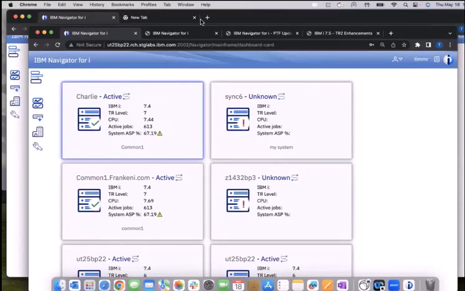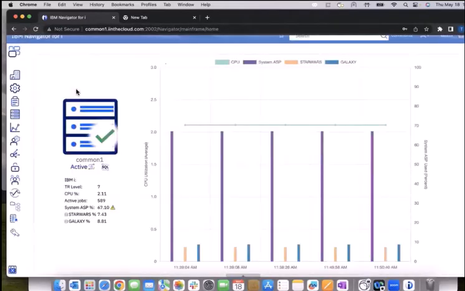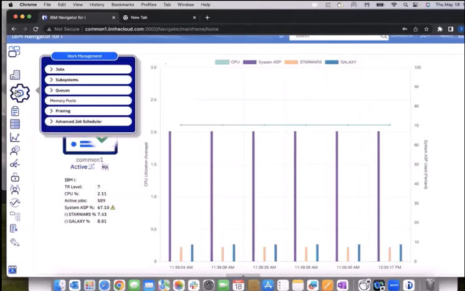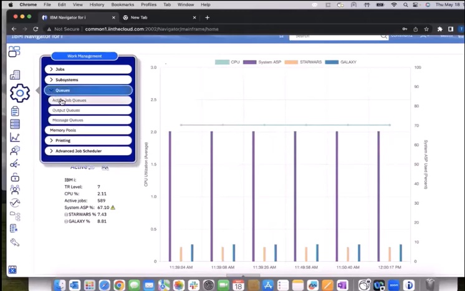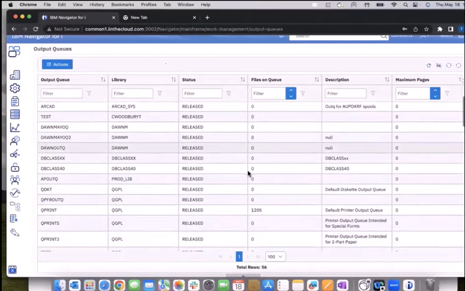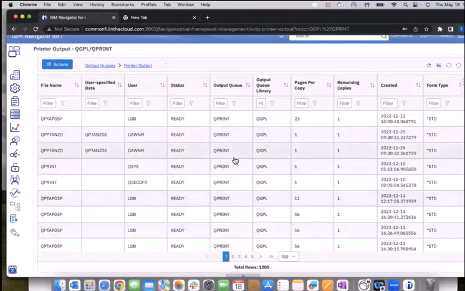Can you go back to print and output and show how to see everybody's spool files? Oh, I want to see everybody's? Yes. Well, I wouldn't go through the My Work interface. Under Work Management, we have queues. So if I want to see the queues, there we go, output queues. I can then see the output queue and which one has stuff. Well, there's one. I can then go to printer output. And there you go. Now I'm looking at printer output and I can see everybody's.